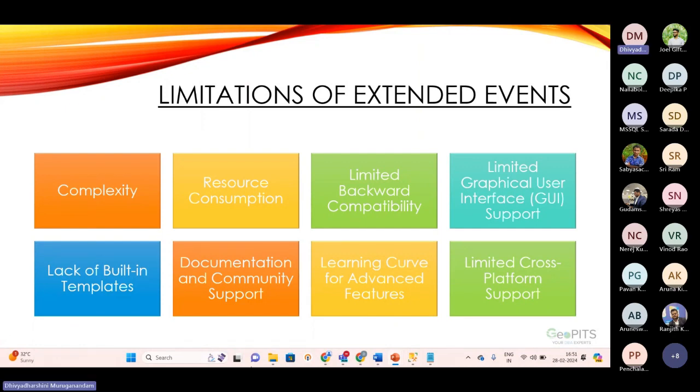Learning curve for advanced features. Mastering advanced features of extended events, such as custom events and integration with other monitoring solutions, may require additional time and effort. Users may need to invest in training and experimentation to leverage these features effectively.